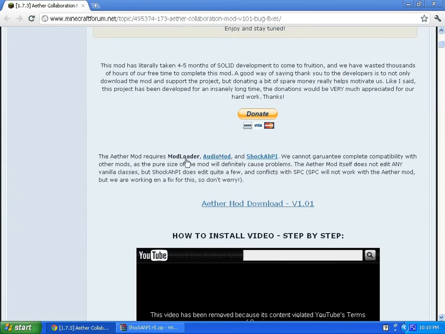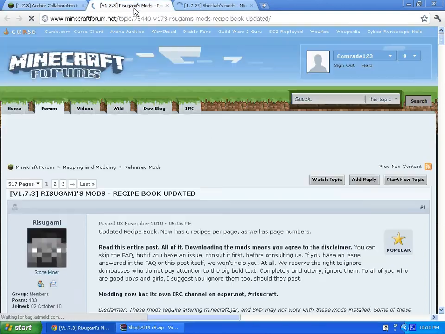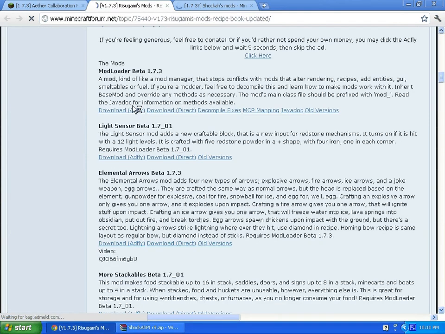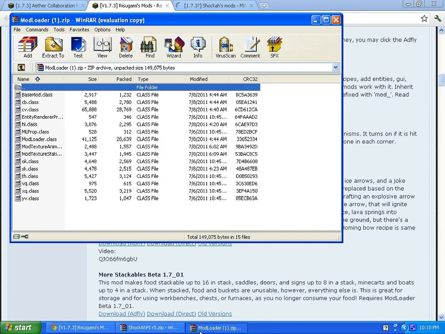What you want to do is open up Mod Loader and Shock, and you want to go to the first one and scroll down not too far until you see Mod Loader. Then you want to click Download Direct, download it, and it will be right down there.